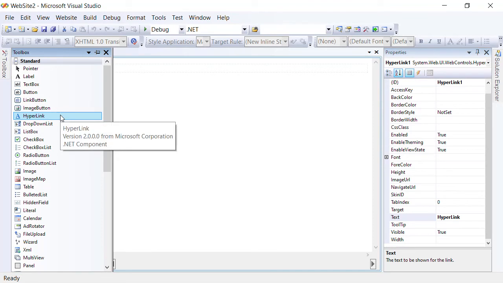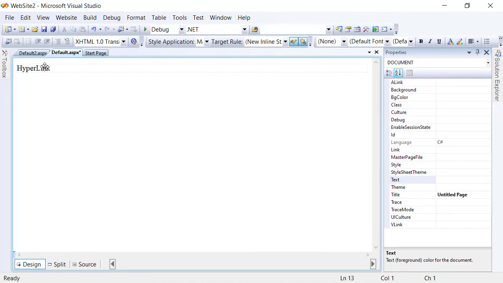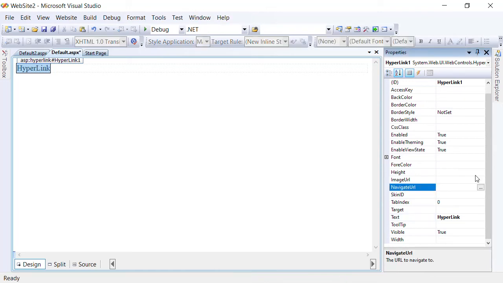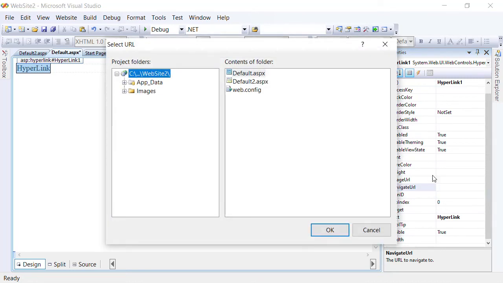Given hyperlink control, just need to drag and drop here and we can set properties. With properties there are some properties: navigate URL, image URL. જોઈએ one by one. First I am explaining navigate URL. In navigate URL I am opening default page, default2.aspx page.